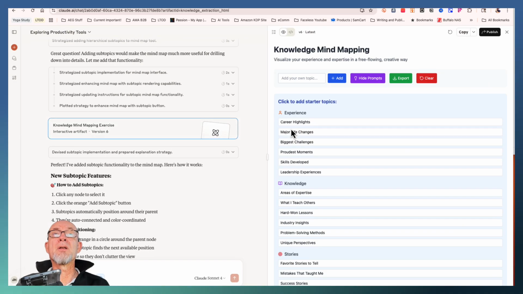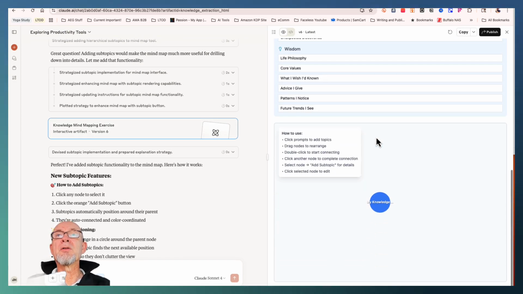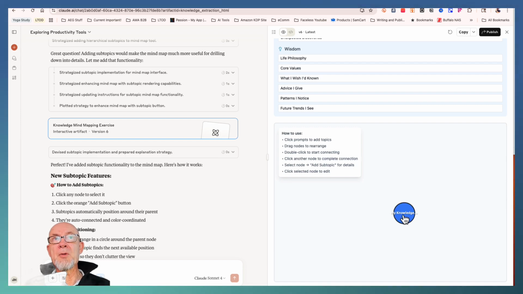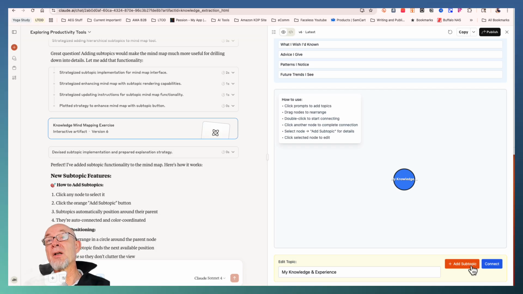So let's show you this. And this is a pretty easy one to show, right? So down here, it starts off with one major node. If you're familiar with mind maps, one major node. It tells you exactly how to use it. And we'll see down here that I've also got to add subtopics.